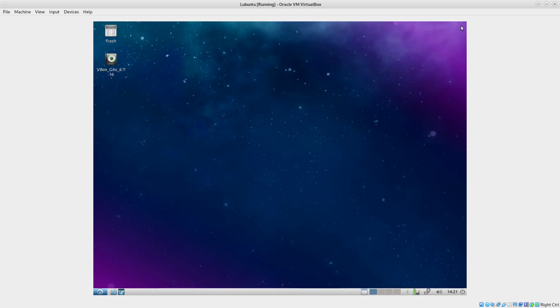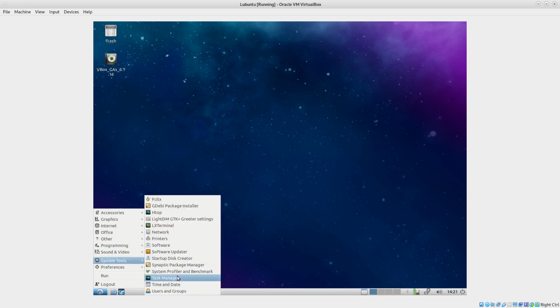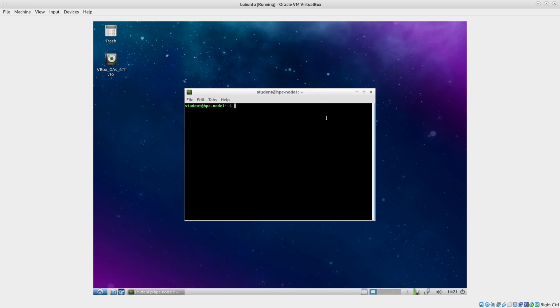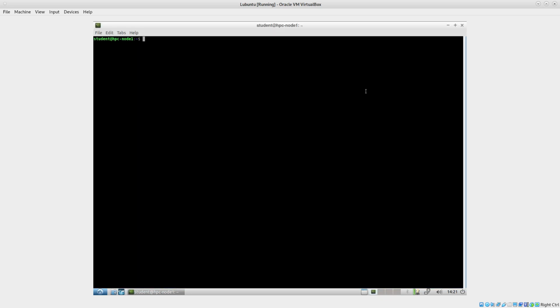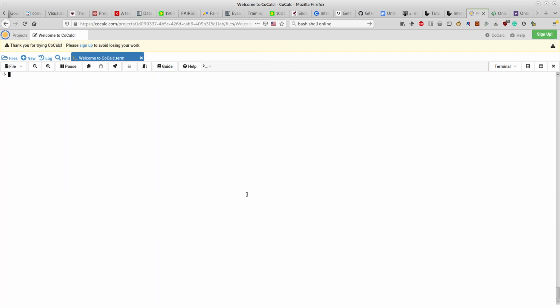We started terminal, system tools, terminal, and inside this terminal we are typing commands. If you are talking about an environment where you can start from if you didn't install your operating system, we are talking about this online command editor and this online shell.